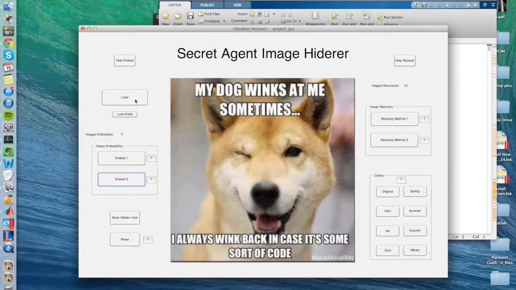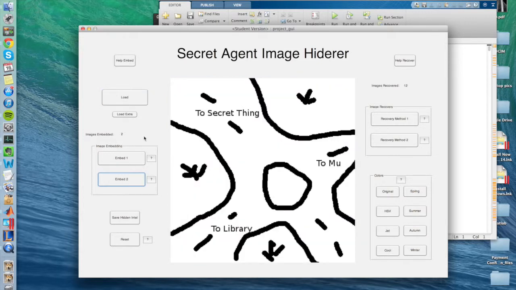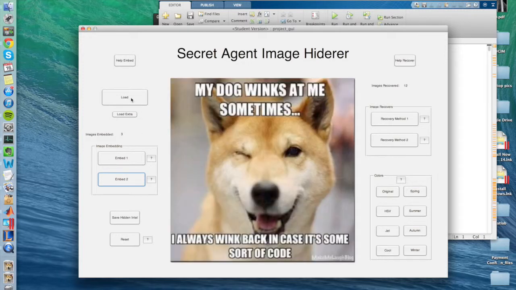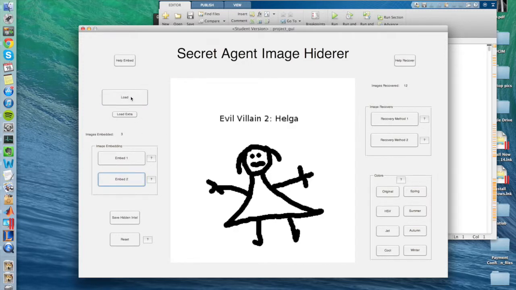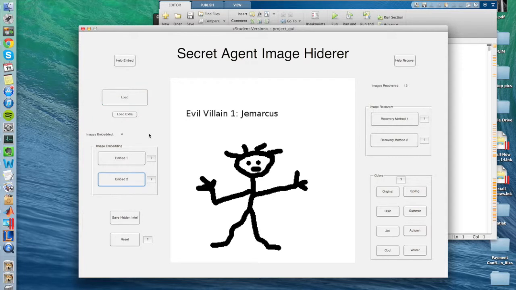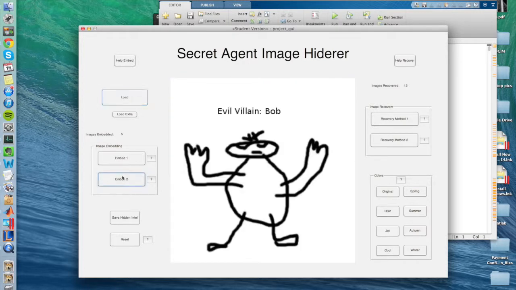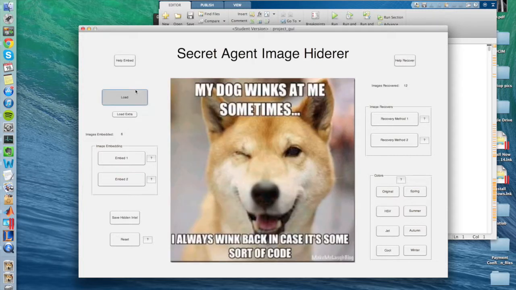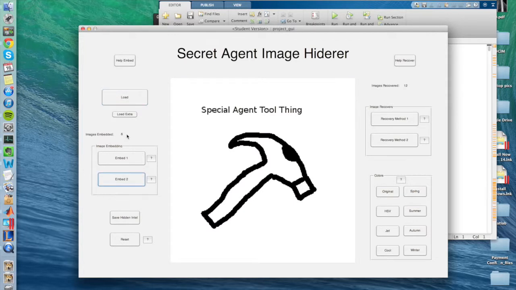So we just keep doing our load, click, load, click. And this method is also capable of loading up to 12 images. And this is the LSB method. And the previous method was using the assigned flatten and then odd even embedding and recovering method.